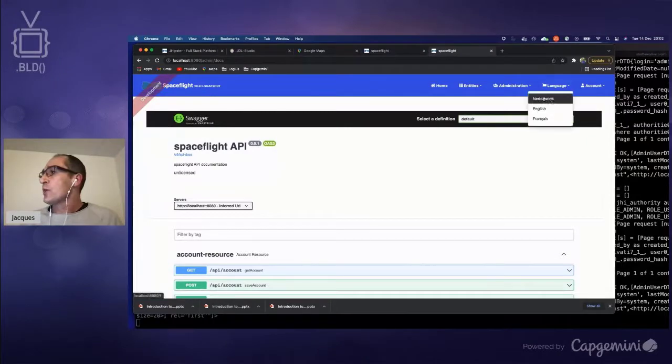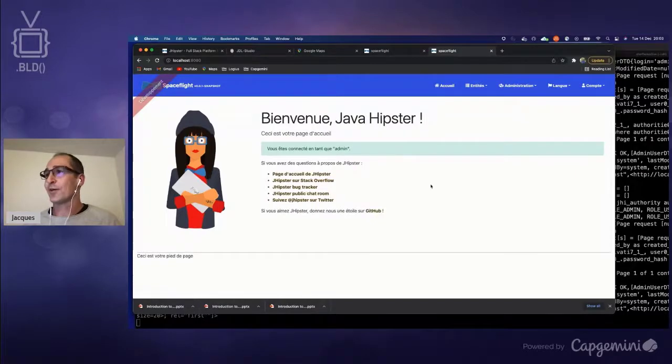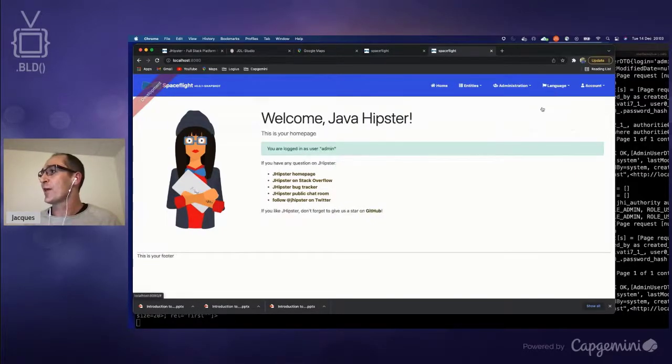What I want to show you here is also the support for the language. We've got, if we switch to Dutch, the whole application changes. If we switch to French, there we go. Very funky. And let's switch back to English.